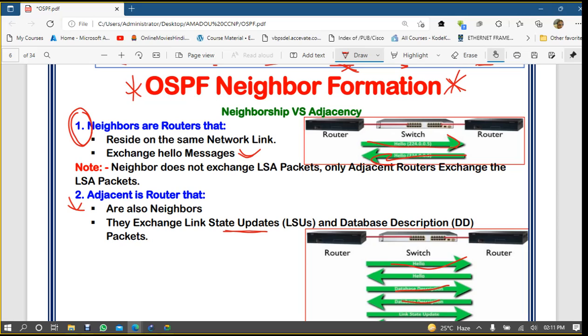So adjacency will be formed only with which router? In future you will come to know about the DR and BDR concept. Those routers will become adjacent routers, and normally in a broadcast network you will have two types of neighbor: neighbor router and adjacent router. But when you have a point-to-point link like a serial link, you will have only one neighbor, which is known as the adjacent neighbor.